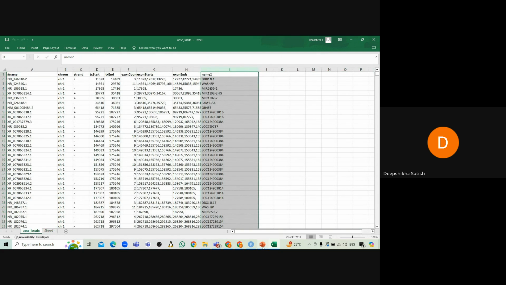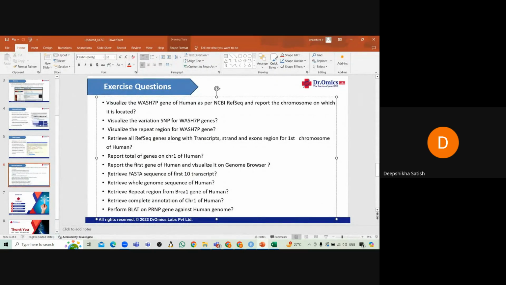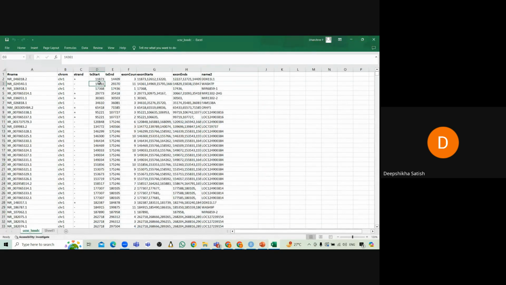Let's go with the next question. Report the first gene of human and visualize it on genome browser. What we have to do is report the first gene of human. Now, from this, which gene is the first gene and how can we report that? How can we report the first gene?